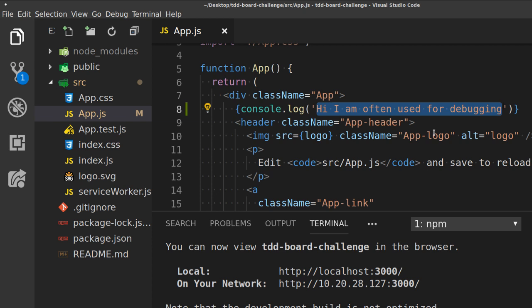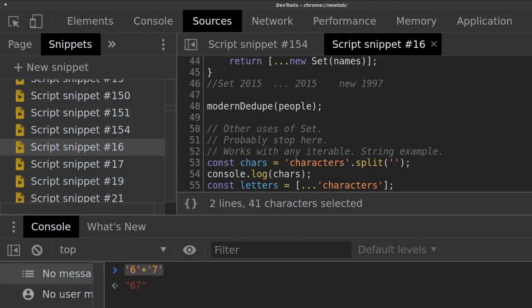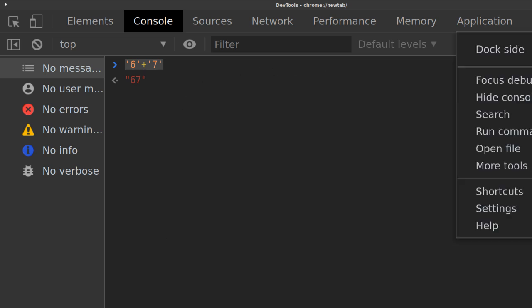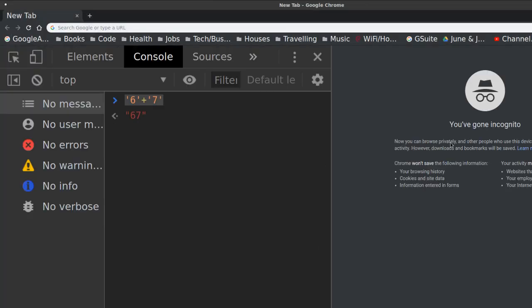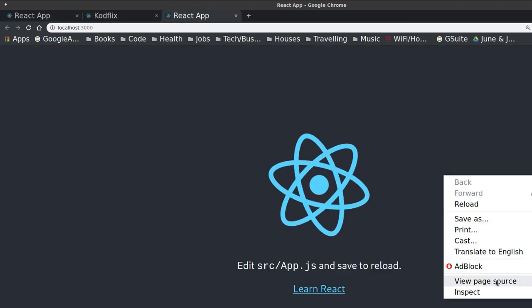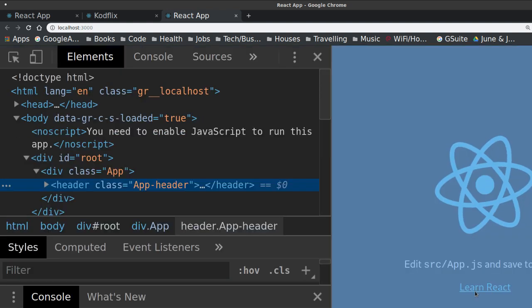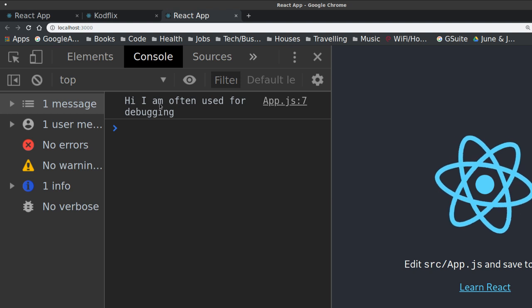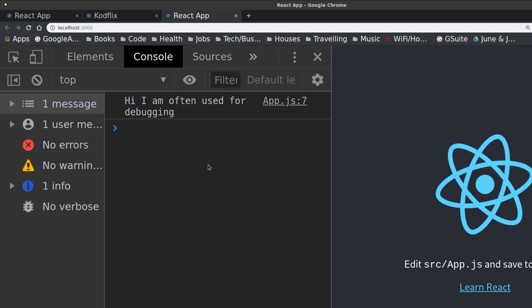In DevTools, right? Yeah, we go to DevTools. What tab do we go to? The console tab, yeah, it makes sense, right? So now, let's just see what we've got. So this is the page that I'm monitoring at the moment, right? I'm monitoring the incognito window. Instead, I want to monitor the React app window. So now if I go to the console, look, there's my message. Hi, I'm often used for debugging. Yeah, fantastic.